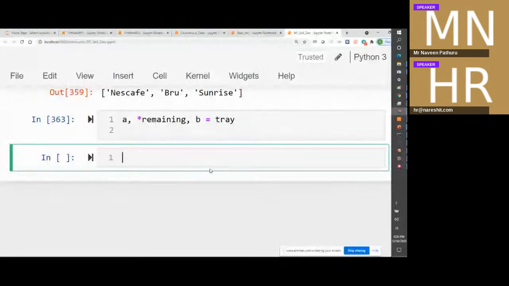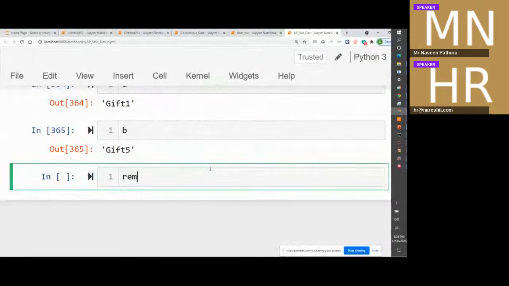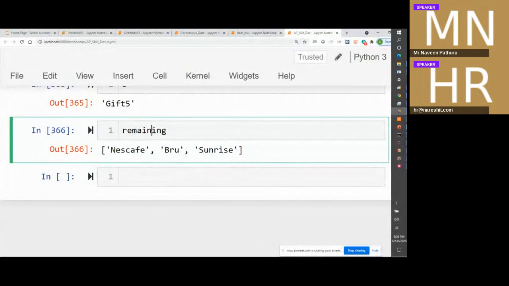Okay. And now one more time we'll say A should have gift 1, B should have gift 5. Let's say remaining. Let's see if it acts like a variable. There it is. Underscore is acting like a default variable. That is again a syntactical sugar, guys. It's a programming terminology. But more precisely, underscore means you're not interested in it. If you're interested, you give a variable name called remaining.